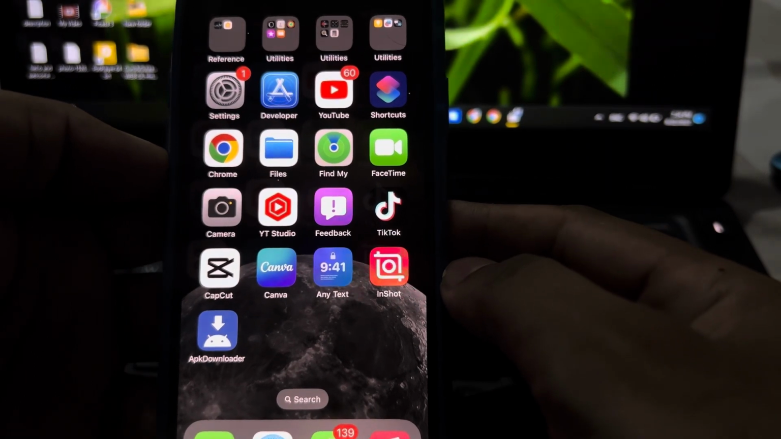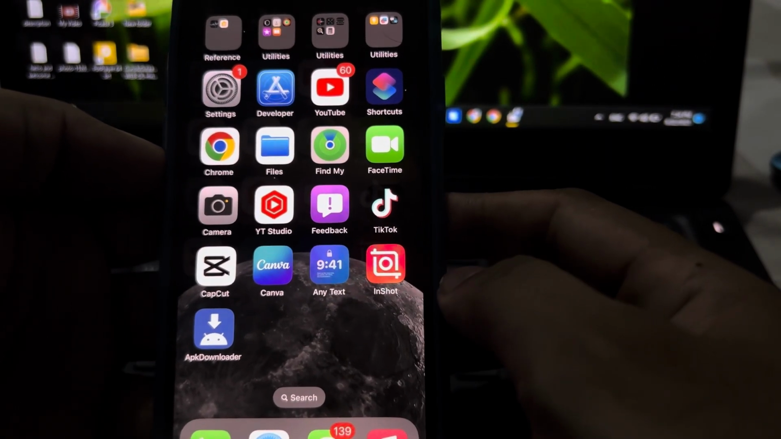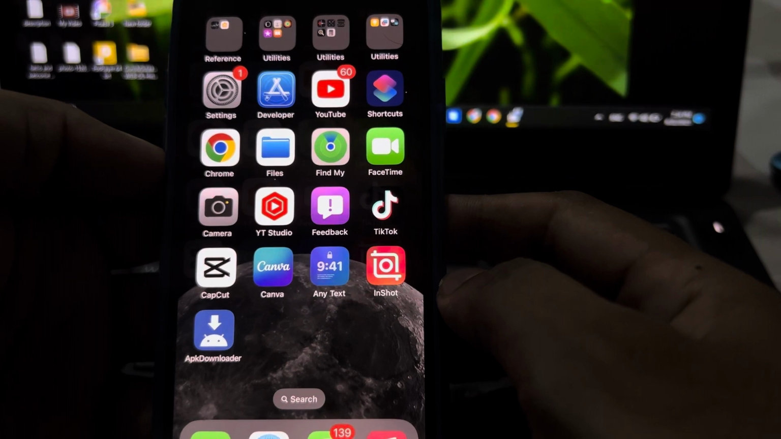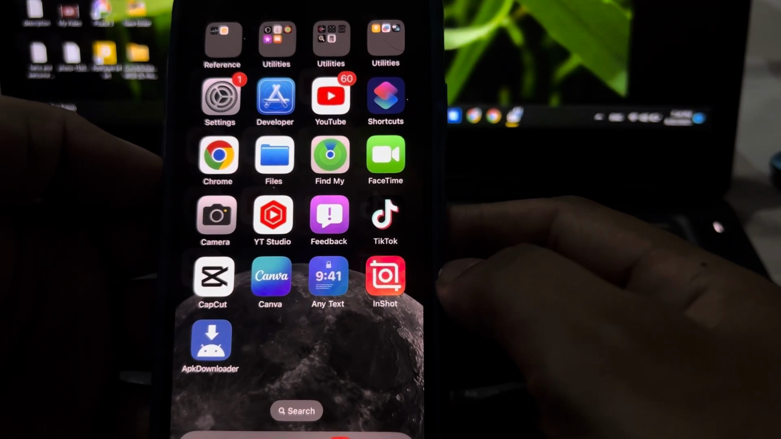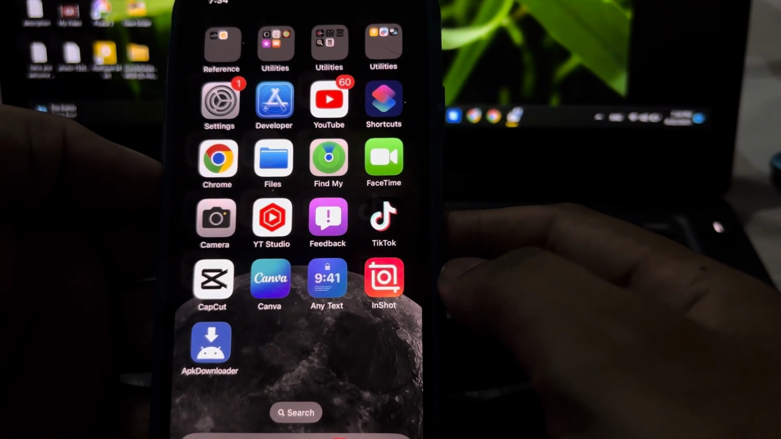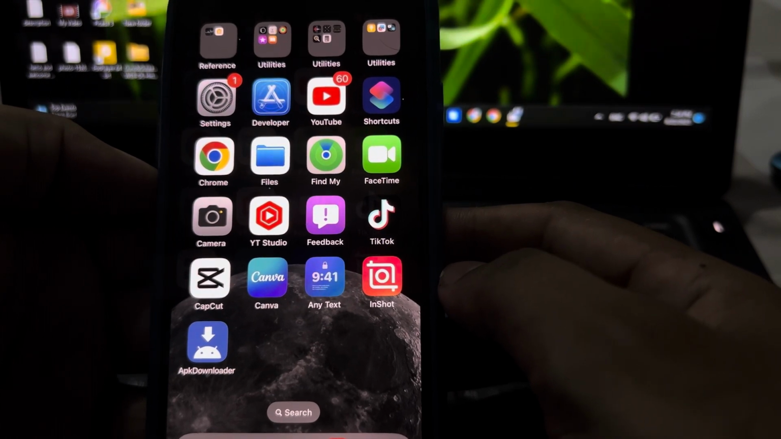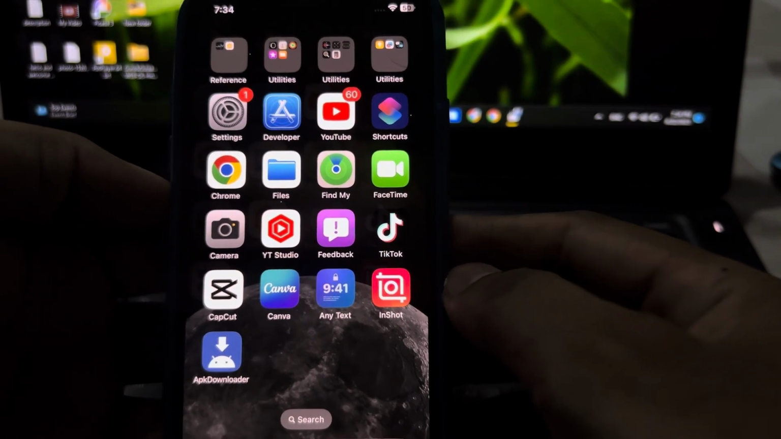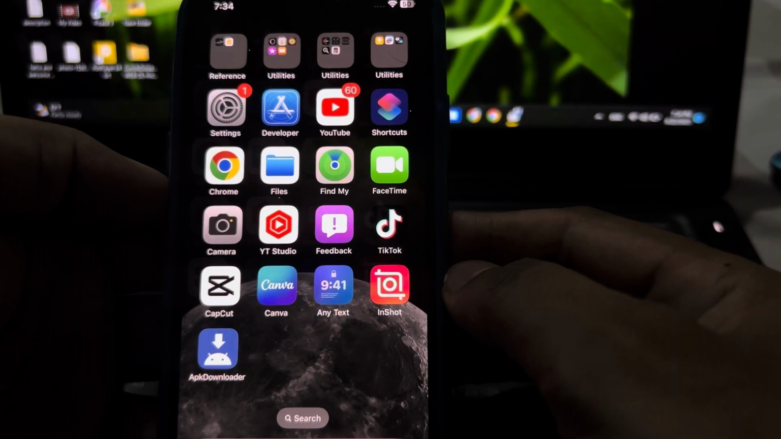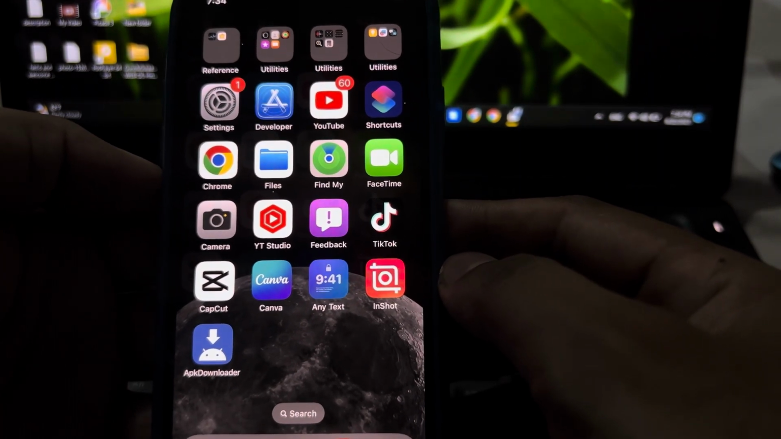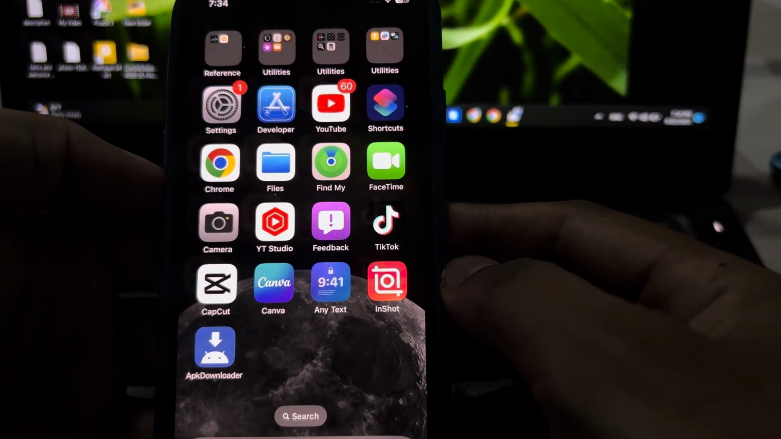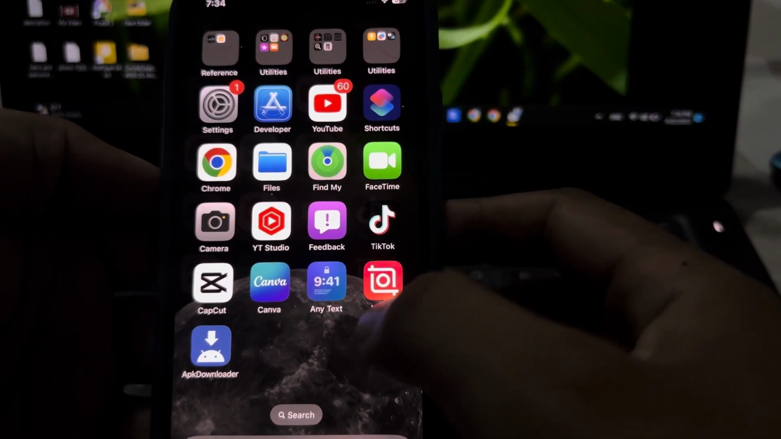The next solution is to force restart your iPhone after installing any app that is asking for verification. It depends on which model you are using. Just force restart your iPhone and it will fix your issue. If that method is also not working, then move to the last one. The last one is to uninstall that app, then reinstall it and then try to verify that app.